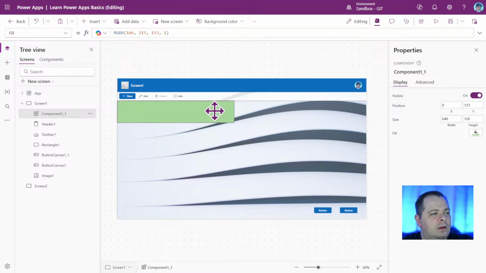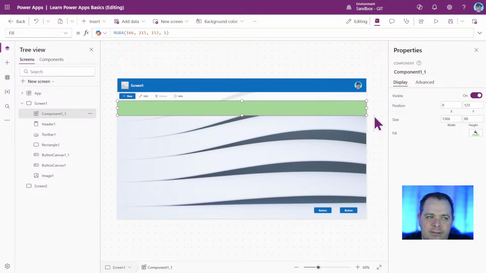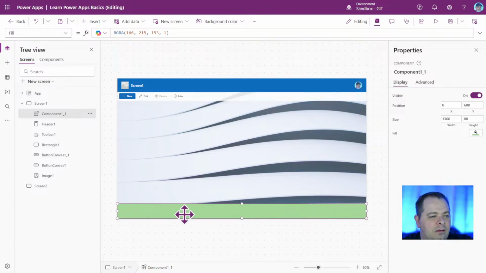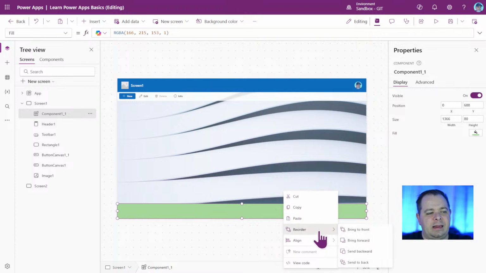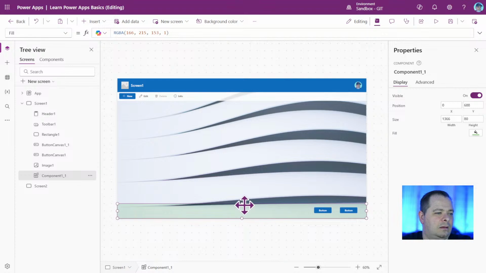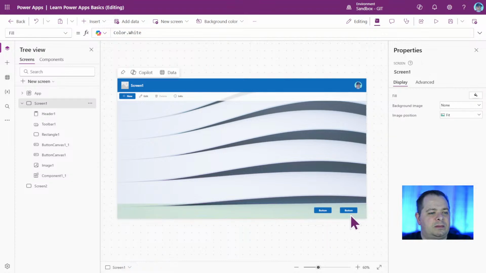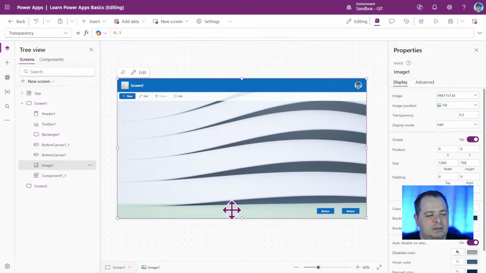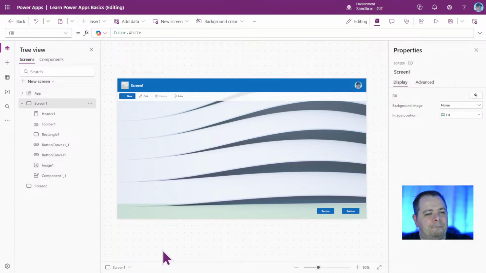So you could create your own component. Guess what? That is more UI. And hopefully you've seen this enough by now that I could reorder this and send it to the back so that these buttons have a little space of their own to reside. They don't look like they're too much out of the norm there.